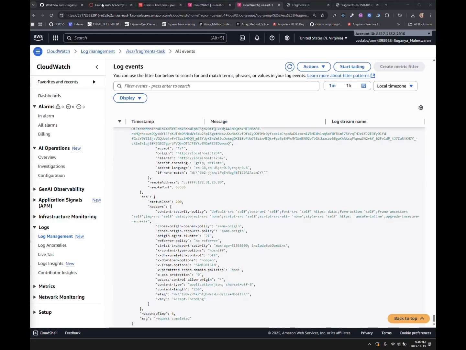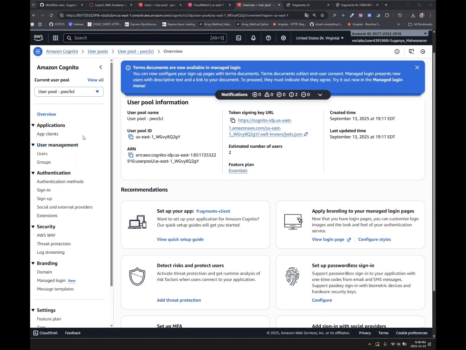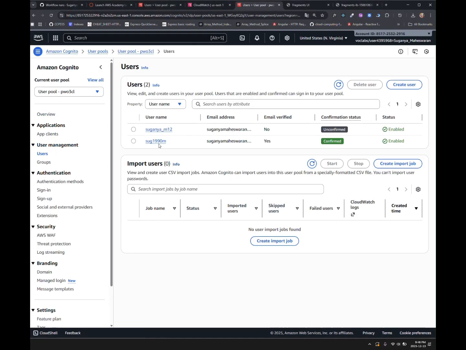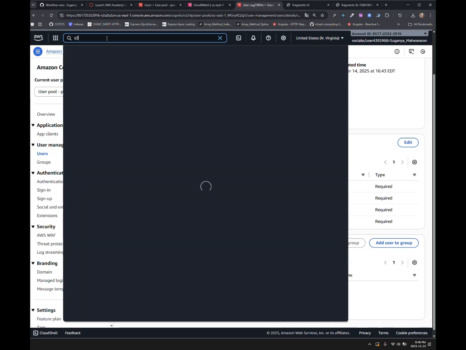So the final thing is just to go through all the AWS services that we use, starting with Cognito. Here is the user pool. I have two users. One is unconfirmed. The variables that I'm only saving are email, name, and preferred username. Now let's go into the S3.